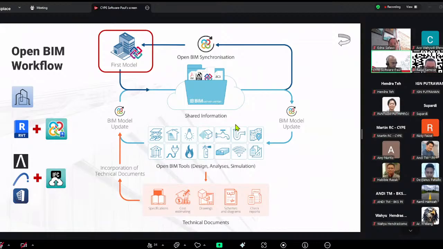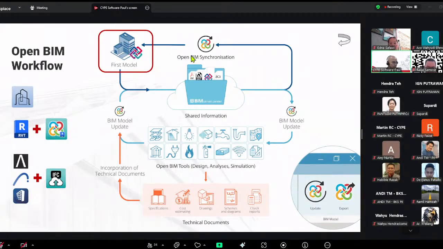Excuse me. And from there, you may be able to import the model and get what I think would be the most useful aspects of using SIPE: getting automated specifications, cost estimation, automated drawings as well, schemes, diagrams, reports according to the code that you've selected. And we'll be taking a look at that later on. Don't worry. I think as well for this is our BIM Server Center. You'd be able to update a shared project in the cloud as well.